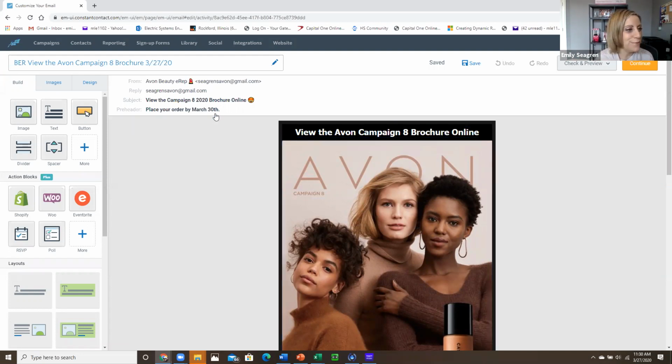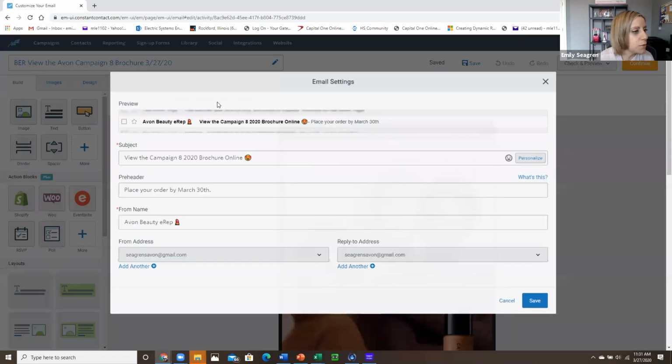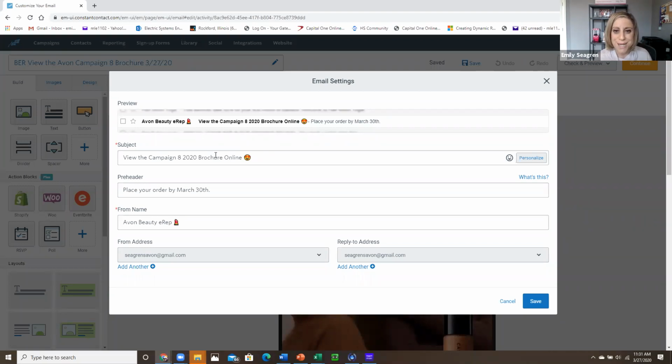One big benefit of email marketing is that it's very affordable for how many times you can touch the customer with that amount of money. So the brochure is the most popular piece of marketing material that Avon reps can use. And so we always want to send out an email about the campaign. And I am going to do one saying, let's say, shop Avon campaign 8 sales online.